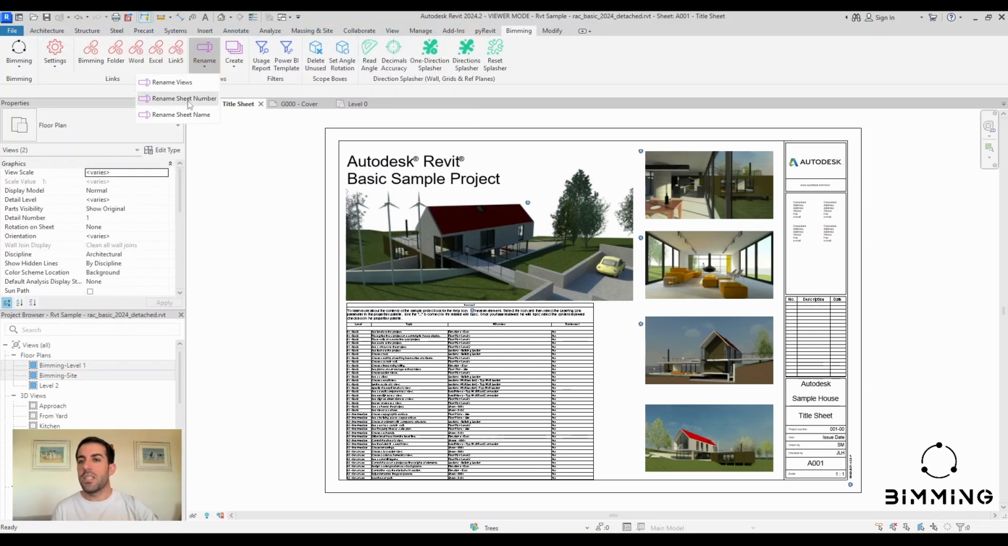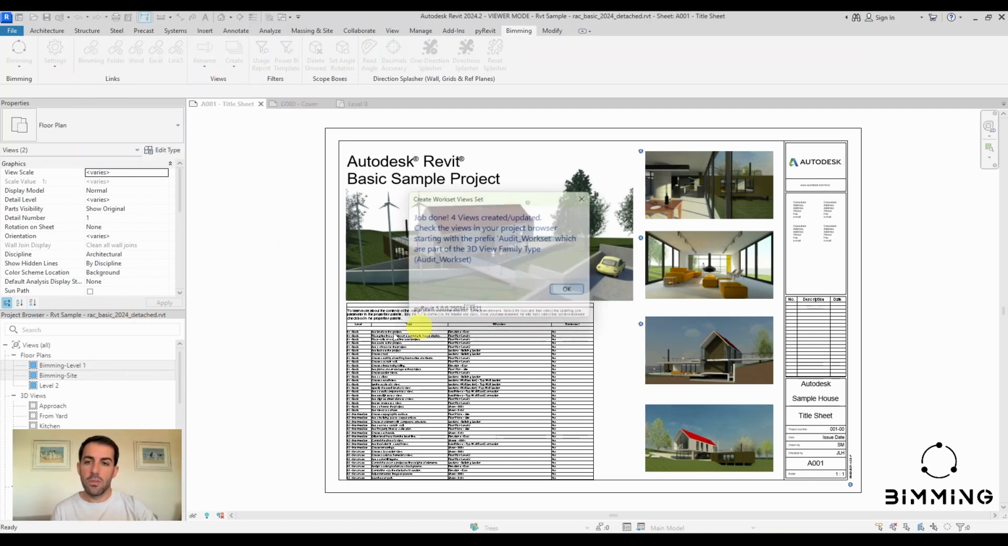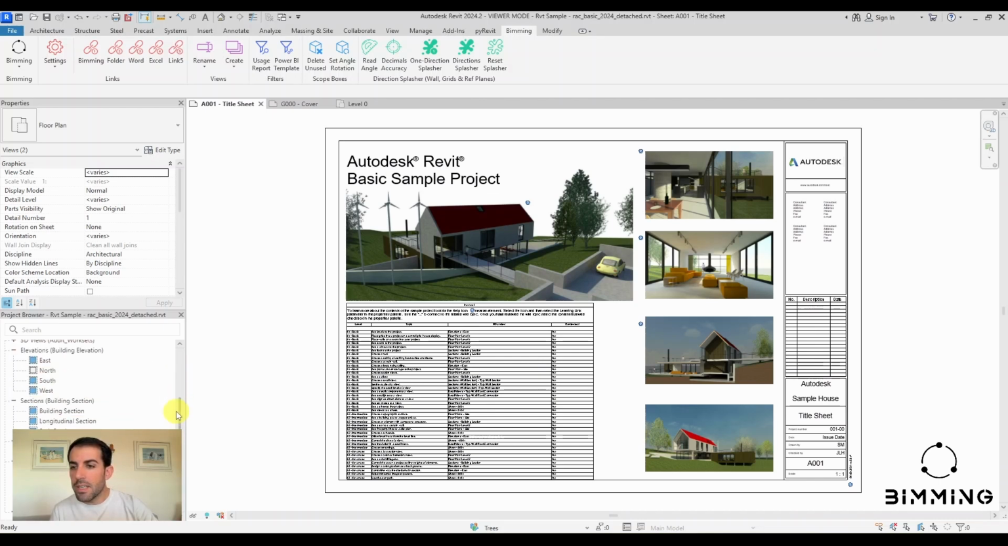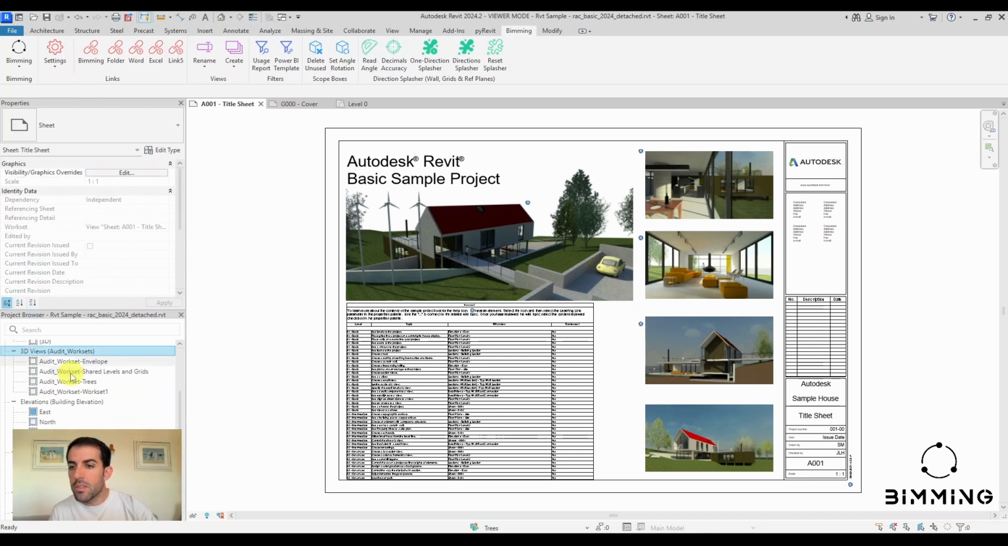The one to rename sheets works exactly the same. And then we have a tool to create a 3D view for each workset. You cannot see it because it's right below my image, but they have been added here. 3D views for each workset.